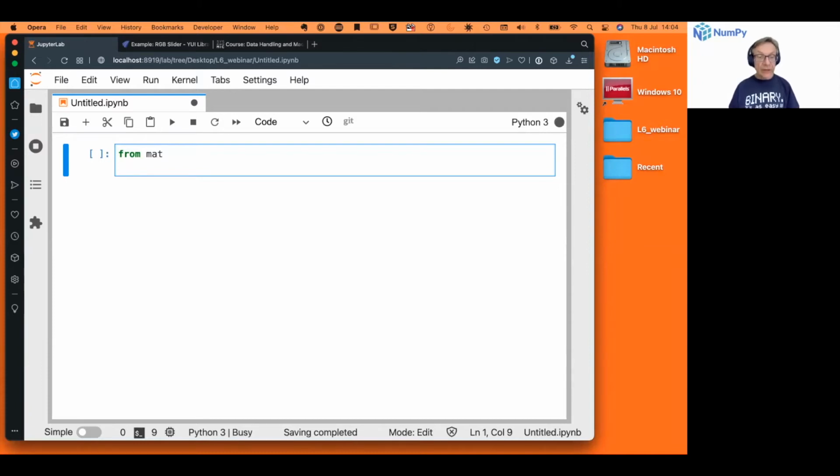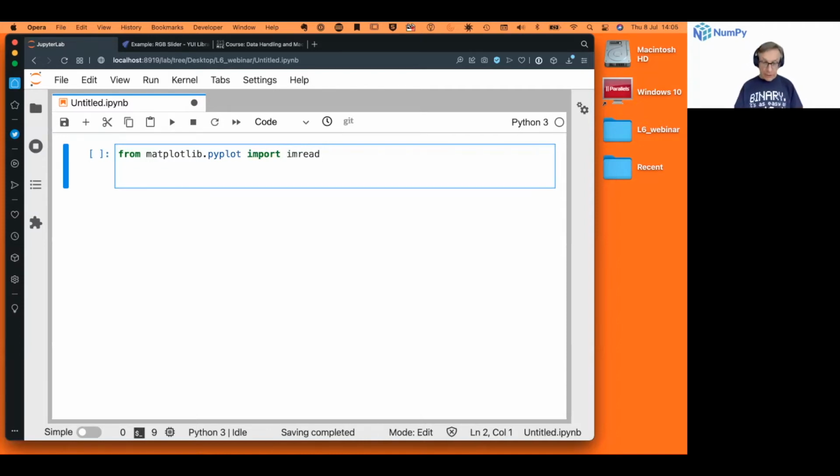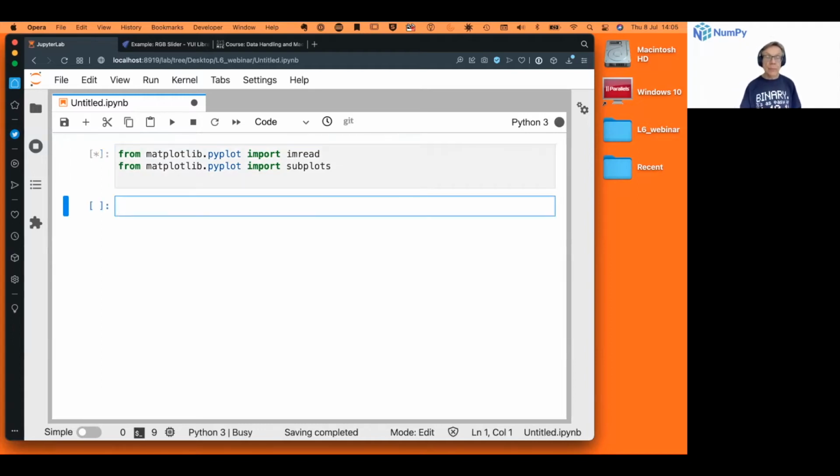So we both get things from matplotlib. Here's matplotlib.pyplot. And we import imread, to read an image. And the same from matplotlib.pyplot, we import our favorite subplots to do the figures. Having imported that, we can access an image using imread.